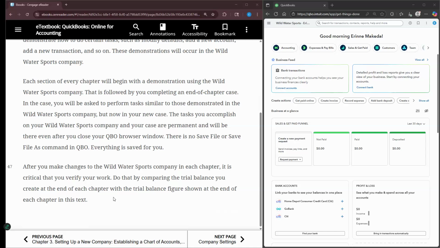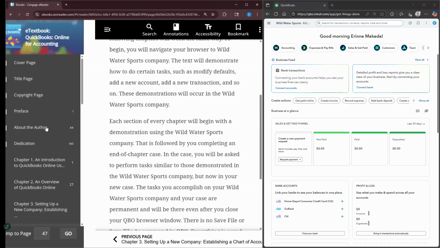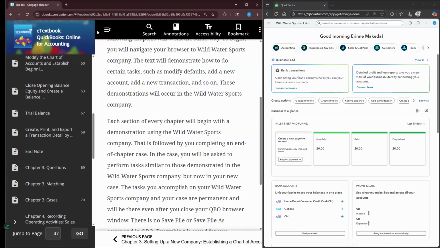After you make the changes to Wild Water Sports in each chapter, it is very important that you verify your work. And how do you do that? At the end of each chapter, there's a trial balance and you compare it to your trial balance, and that lets you know if you are on the right track. So I'll show you what the trial balance looks like.